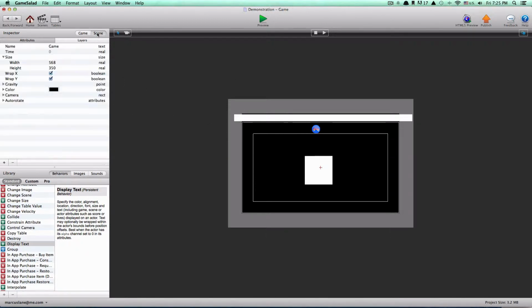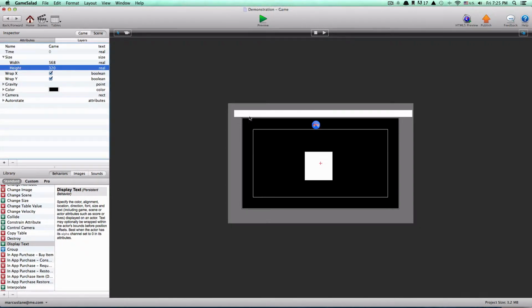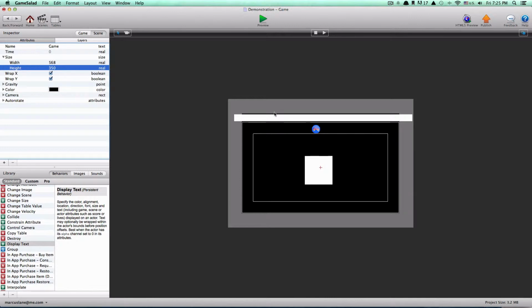Another thing that we need to do is change the height of the scene from 320. 320 should be the original height, and then change it to 350. The reason why we do that is so that this is above the wall. Another thing that we need to do is just click wrap X and wrap Y. Make sure those are clicked.